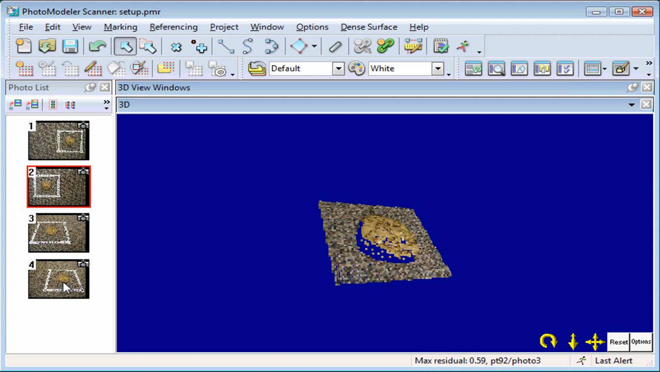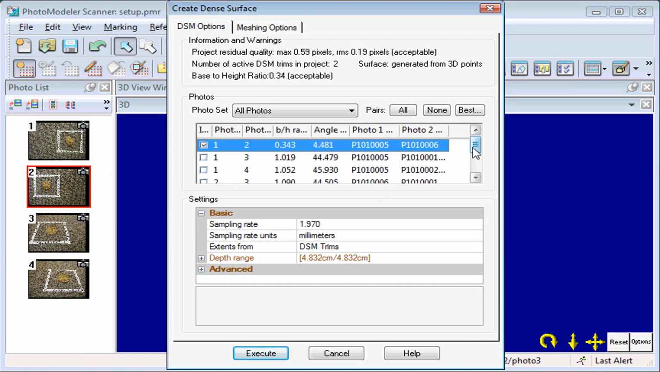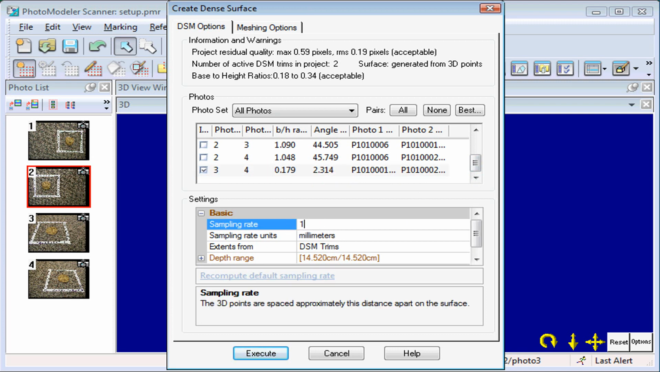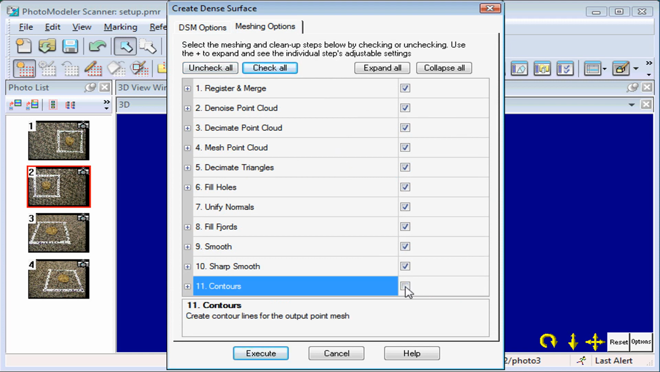Photos 3 and 4 are an example of another pair of photographs that, being at an angle and straight on to the vertical edge of the cookie, will fill in one of these gaps. We'll run DSM again, but with both pairs, 1 and 2 and 3 and 4, and a denser grid of points that have a spacing of 1 sample per millimeter. We'll run all of the meshing steps except for contouring.